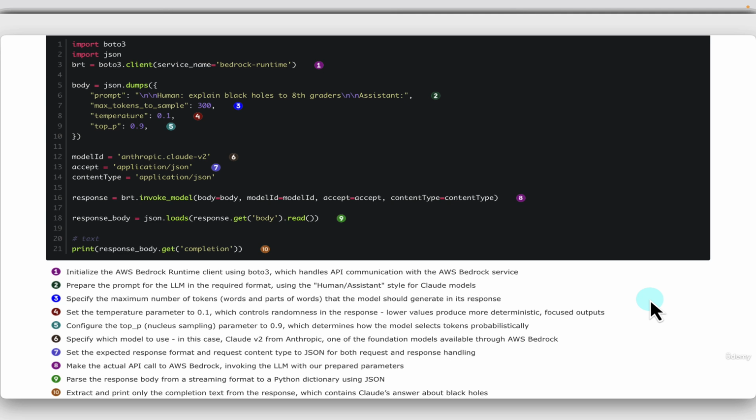So this is an example of how to use. So this is a Boto example. So this can be used in Lambda function also. So first you initialize the AWS Bedrock runtime using Boto 3, which handles the API communication with the Bedrock service. So this particular line.